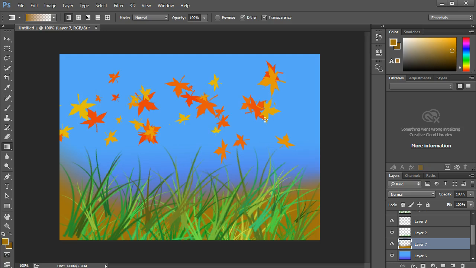At this point, I have used an existing brush. By that I mean I've used the blades of grass, and I've used the maple leaves. I've also used a gradient tool to bring in color to the sky and color to the earth as well.